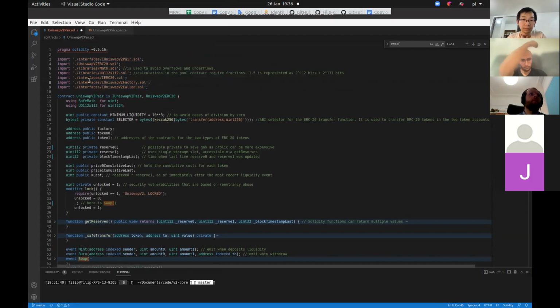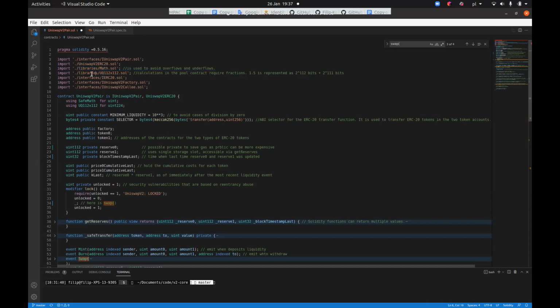What is interesting here is the math, which allows us to avoid overflow with all of the mathematical equations. So if we add or multiply, we will not overflow over bytes.